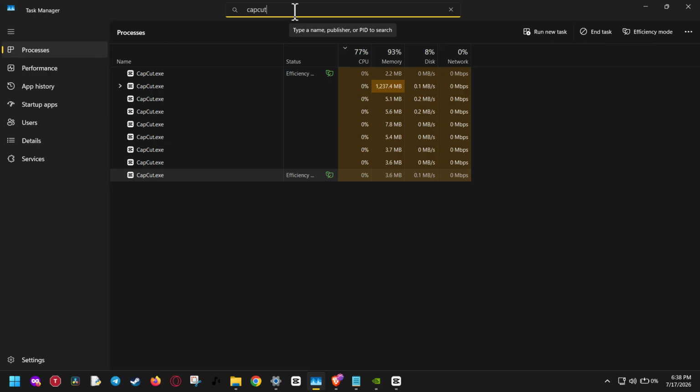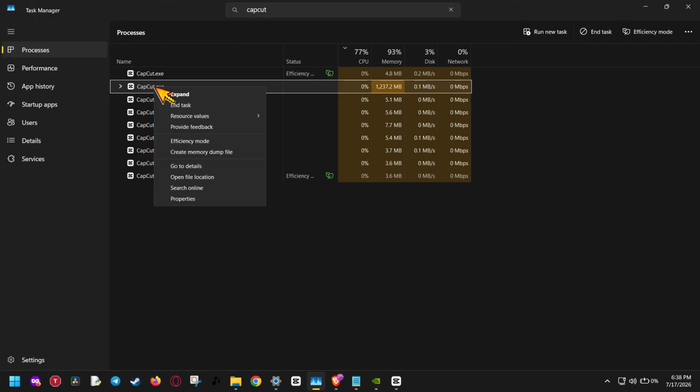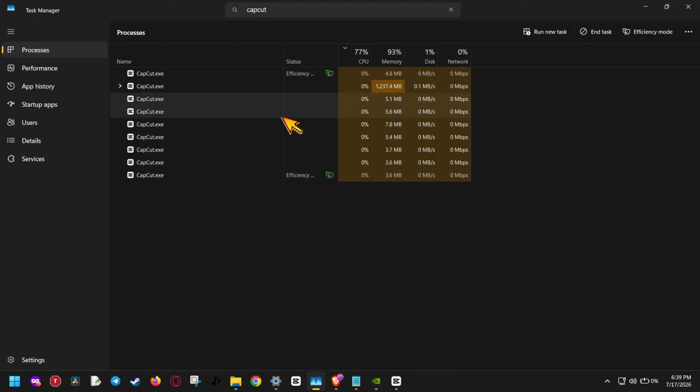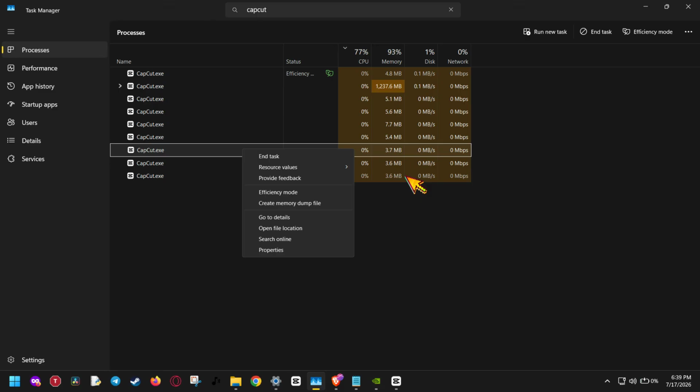Now look through the list for any CapCut processes. You may see more than one, especially if the app got stuck in the background. Click each CapCut process one by one, then choose End Task to shut them down completely. The reason we do this first is because lingering background processes can keep the error alive even if the app looks closed. Once every CapCut process is ended, we can move on to the next step.